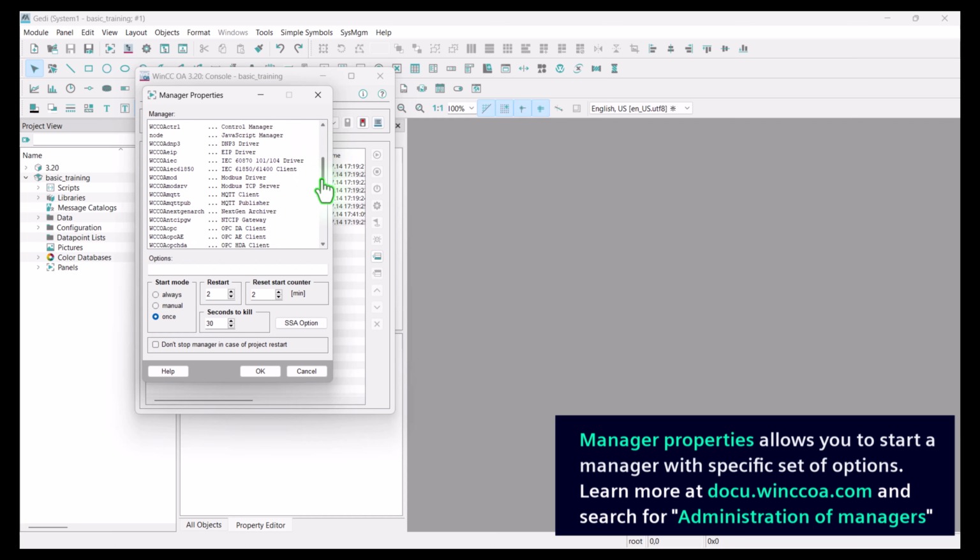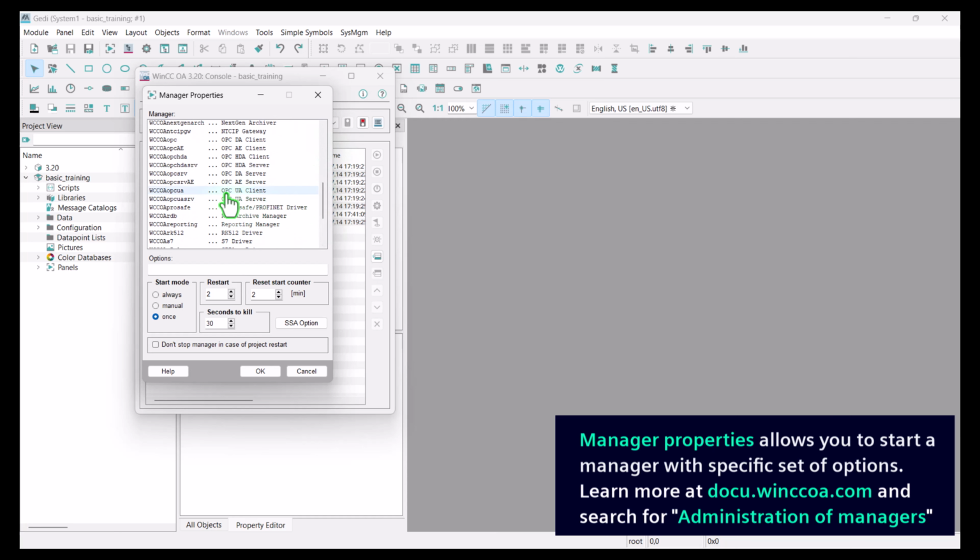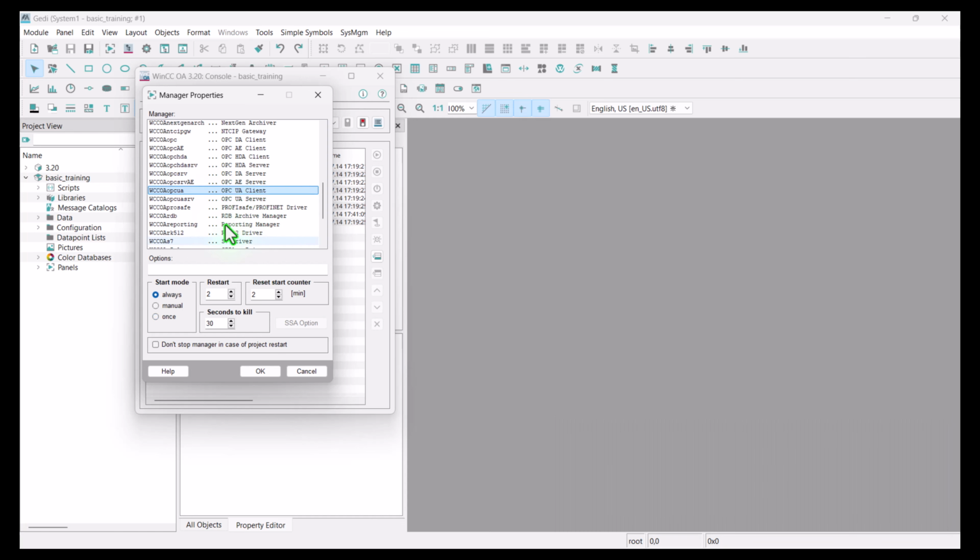Let's scroll down in the list and pick the OPC UA Client. You can start many instances of those managers in your project between 1 and 255. Therefore, they need to have a unique number. Let's assign the number 1, minus num 1, and say OK.